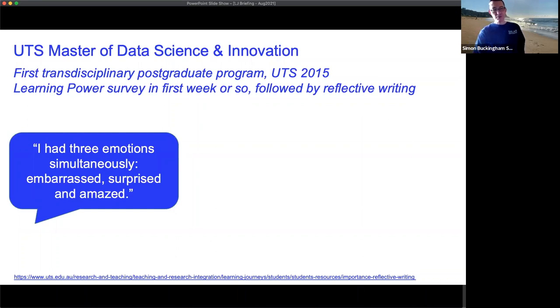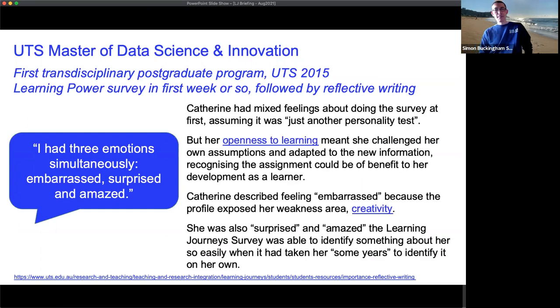After doing the survey, she was both embarrassed, surprised, and amazed because it was telling her things that she recognized, but it had taken her quite a long time to realize. And she felt that the tool was reflecting back to her something that was true about herself, as well as giving her resources to tackle that. Okay. So simply by providing this language, we're moving to learning about learning. We're moving to metacognition. We're giving people something to grapple with instead of lack of clarity about why they're struggling. Okay.